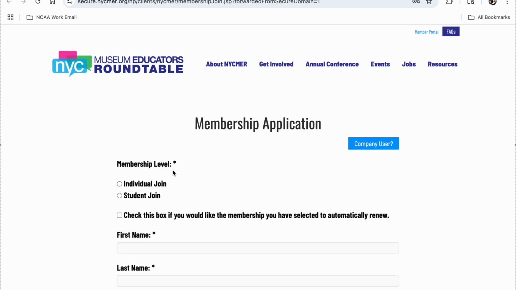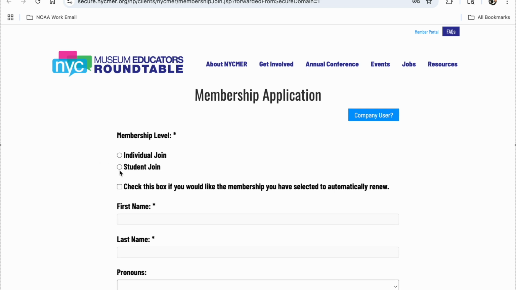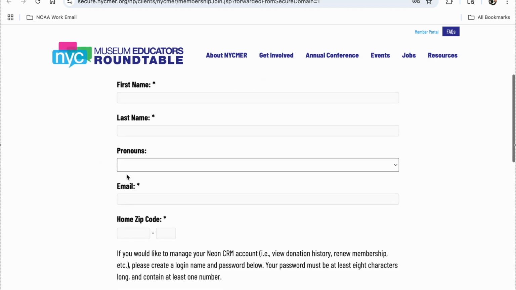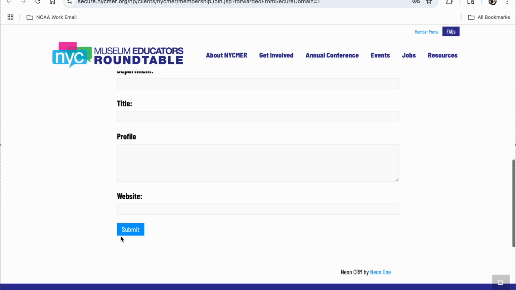So for individual, it'll take you to the membership application, and you can hit which one you would like, individual or student, and you'll input that information, scroll down, submit, and it'll take you to a secure payment link, and you'll get an email to basically set up your NYCMER membership account through our online portal.